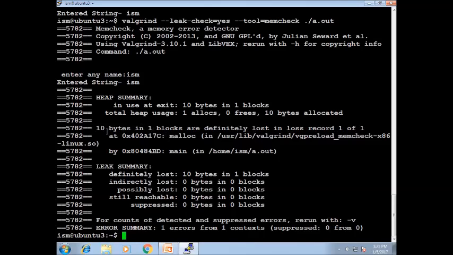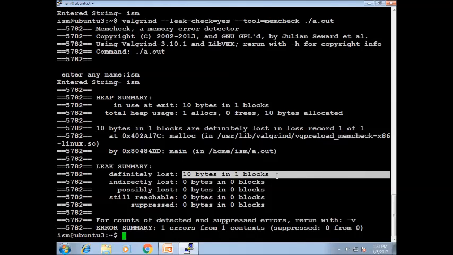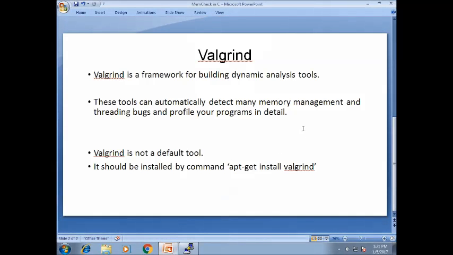And there was an error showing 10 bytes in one block are definitely lost. One record of loss has been displayed by the input address, that is the main program. And the leak summary specifies 10 bytes in one block has been lost. So in this way you can check and profile your program using valgrind, and you can find how much memory has been properly allocated and how much memory has been used.